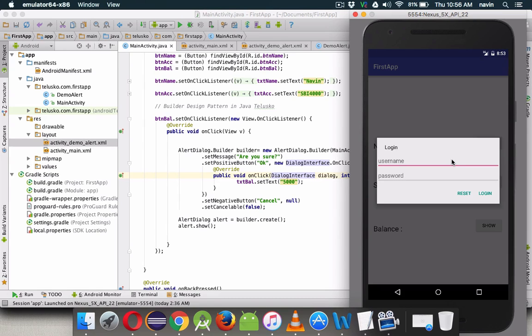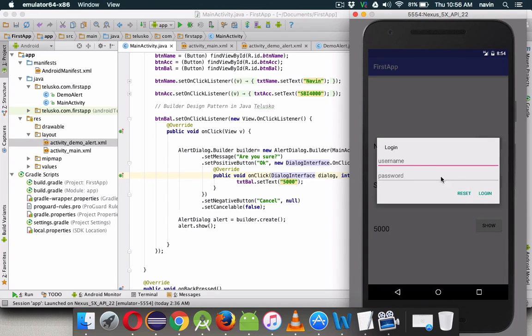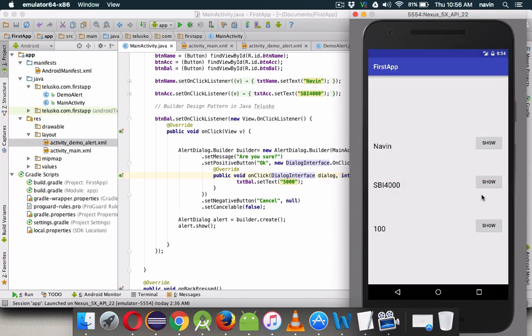Example, in my account, let's say I have 5,000. So I will log in with my username and password. What I'm checking here is if username and password are the same, so Navin and Navin is my username and password. If I click on this login button, it shows my balance. But in case the user enters wrong data, so let's say this doesn't match, and I click on login, it will show the balance as 100.